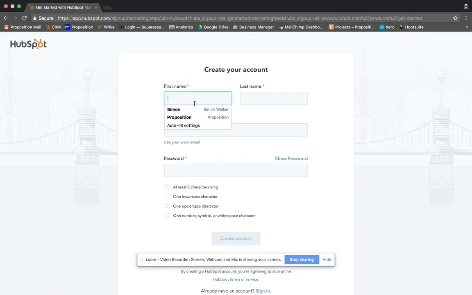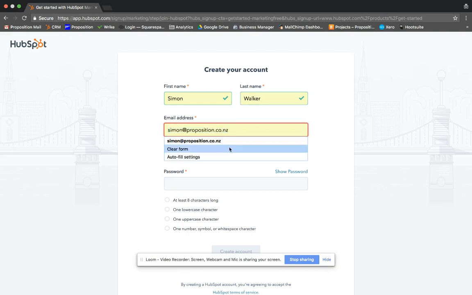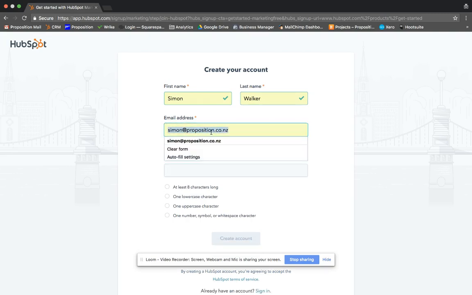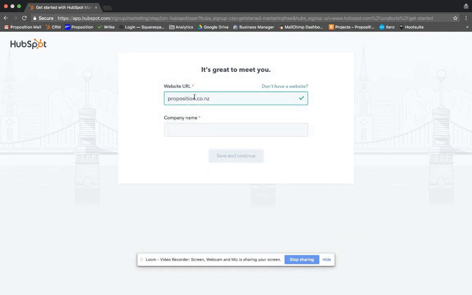It'll give you a sign up. So I'm just going to use my name and email address here. But I'm going to have to use a different email address to usual, because obviously you can only have one master account per login. Cool. And then once you've got your password right, you're going to create the account. My website URL and my company name, Eden Arts Club. This is another agency, that creative agency that I run.